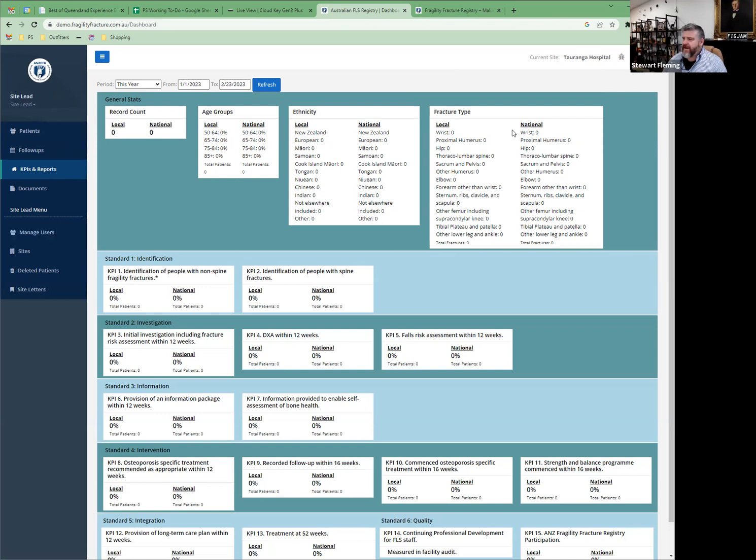What we're seeing here is the dashboard. The dashboard shows off all the things that are going on for you locally and then nationally. So if I say, show me all records and hit refresh, we'll see that there are 49 records nationally, 46 at the local hospital. Welcome to those that just joined us. A few more popped in.